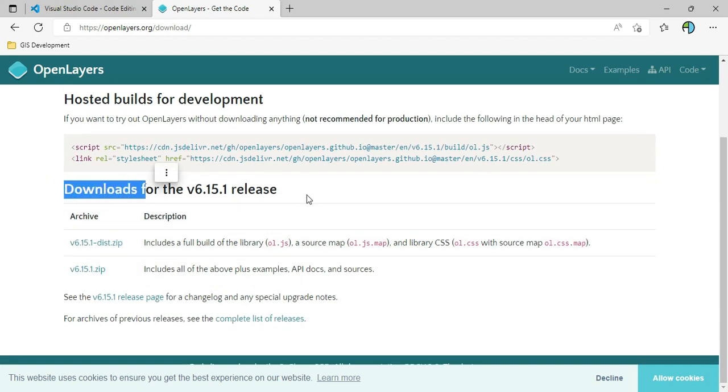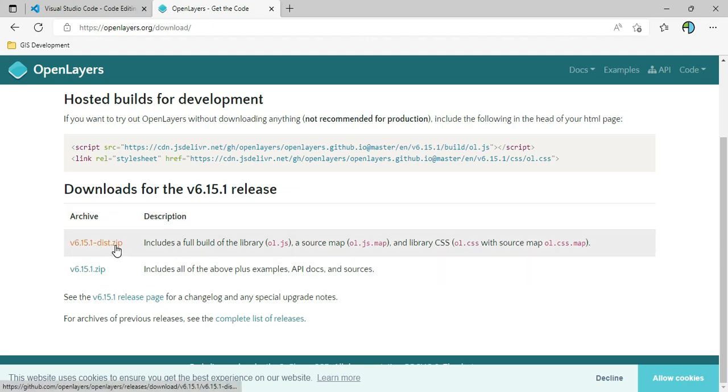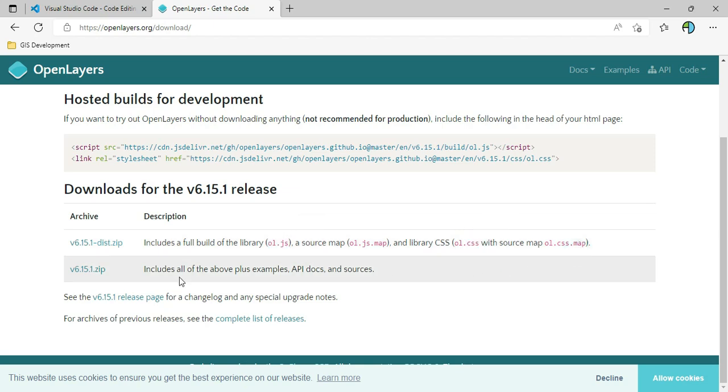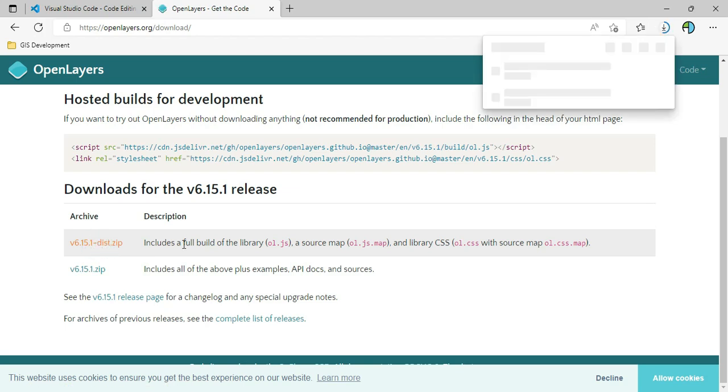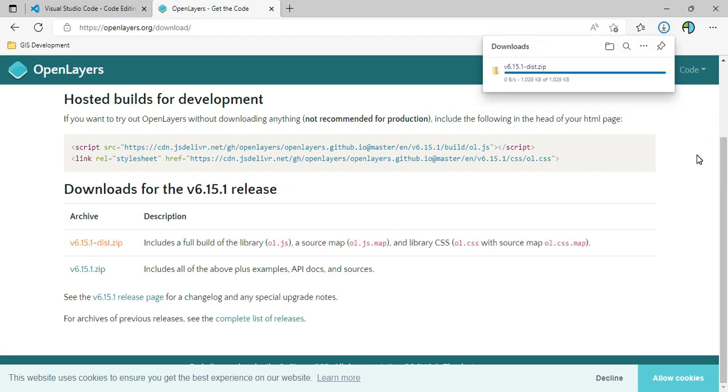The third option is to download the OpenLayers library on a local computer and then use it within the web application. Here also we have two options for download. The first option contains a JavaScript file and the CSS file along with two supporting map files. The second option is to download the library with examples and documentation. In our case, we are going to download from the first link. The zip file will be downloaded at the default download path that you have set in your browser.